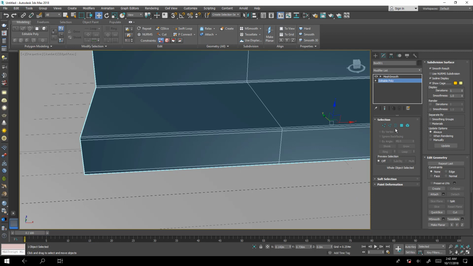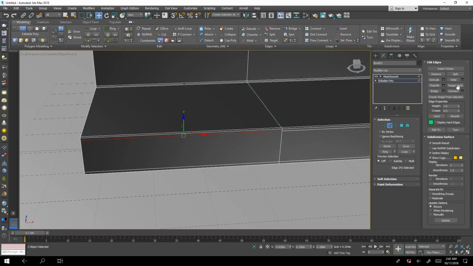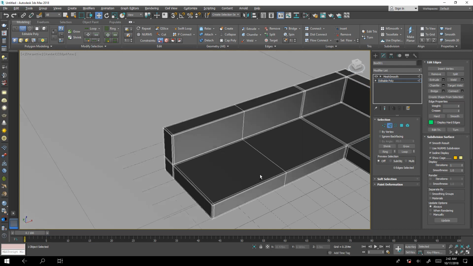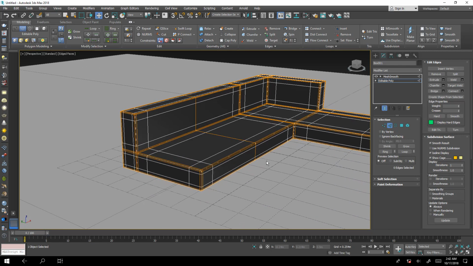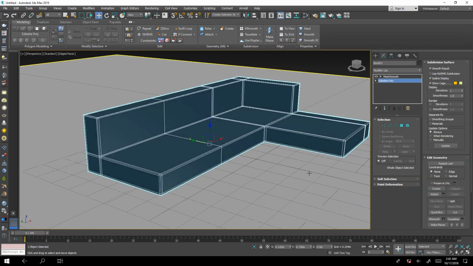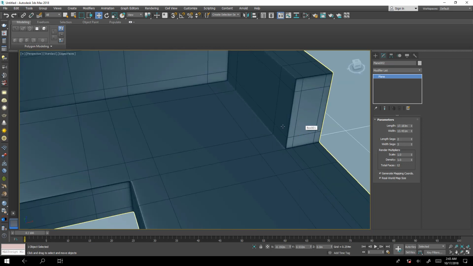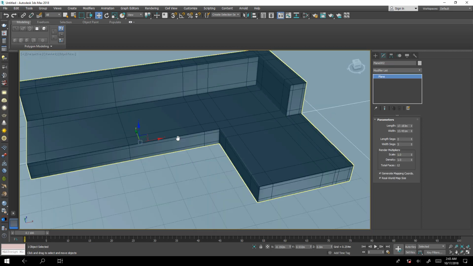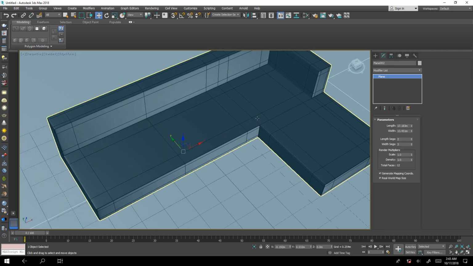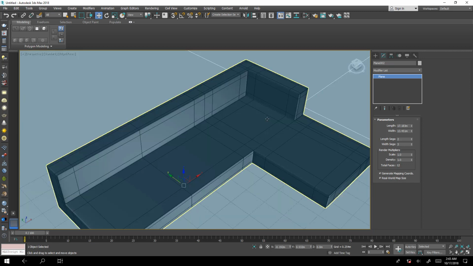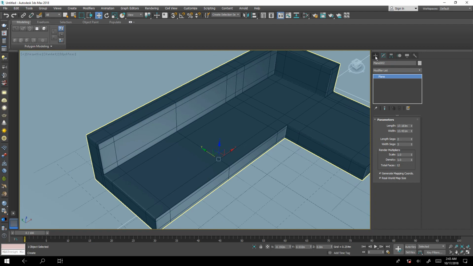I forgot this one. So now I have my sofa, basic L-shaped sofa, nice and clean. I will try to make my setting part.